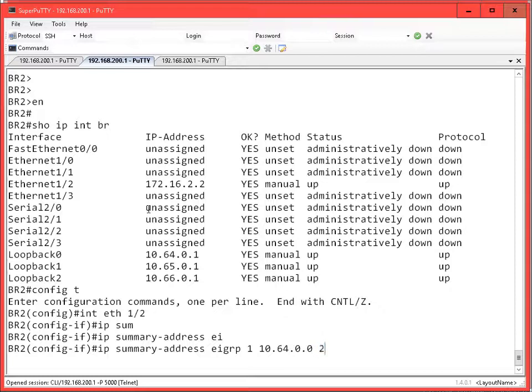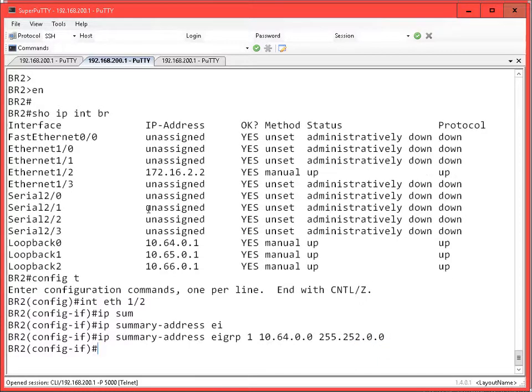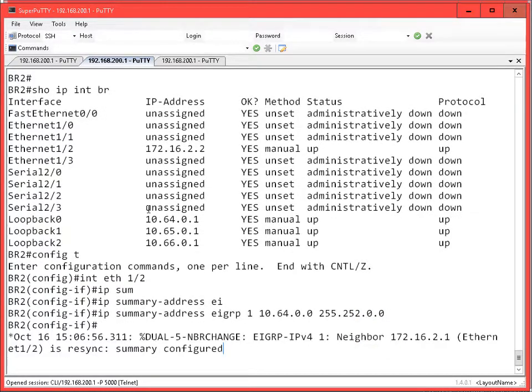So what subnet mask gives me a block of 4? Do you know how you calculate that? 256 minus 4, which is 252. So I would put in 255.252.0.0, and that becomes my summary, which incidentally is a /14.